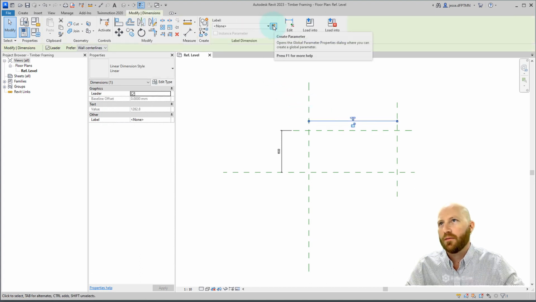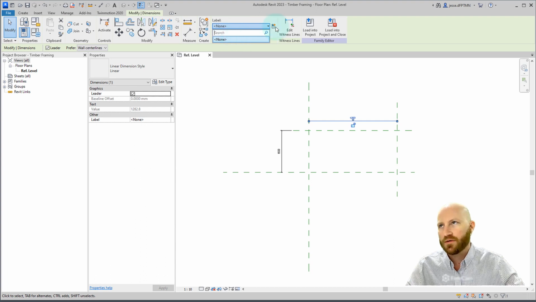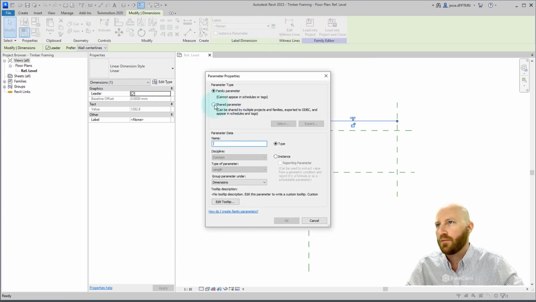So with this dimension here, I can go and Create Parameter, because right now there's no labels, no options, no parameters have been created in this family yet. So I will click Create Parameter, and I will call this Width. This will be a type parameter. Also, check out my deep dive on type versus instance parameters as an intro to understanding the difference between these. Really useful video.